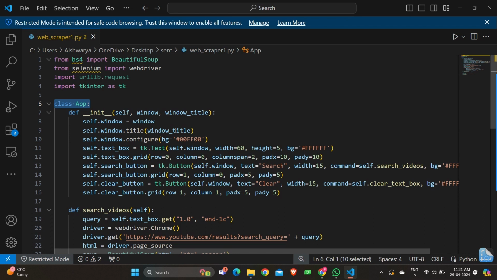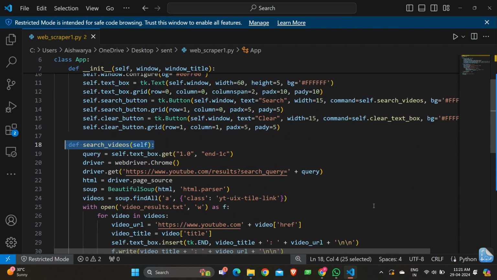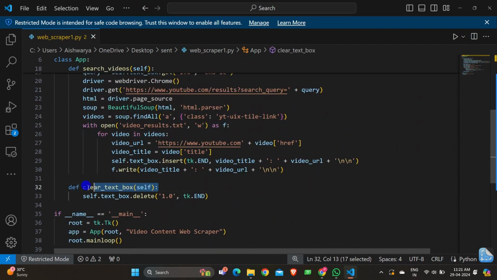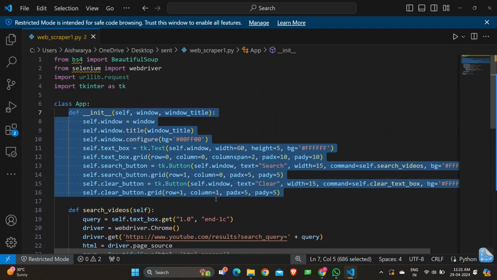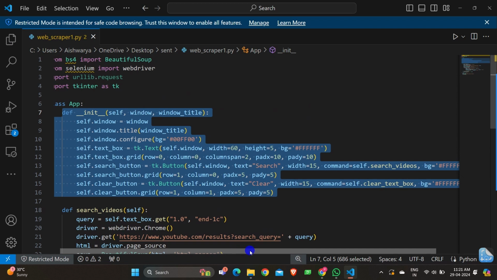Moving on, we have the main class under which there are certain functions, which are init and search videos. And if you go down, we have clear text box as a function, and then we have the execution part. So let's go function by function, starting with the init function.